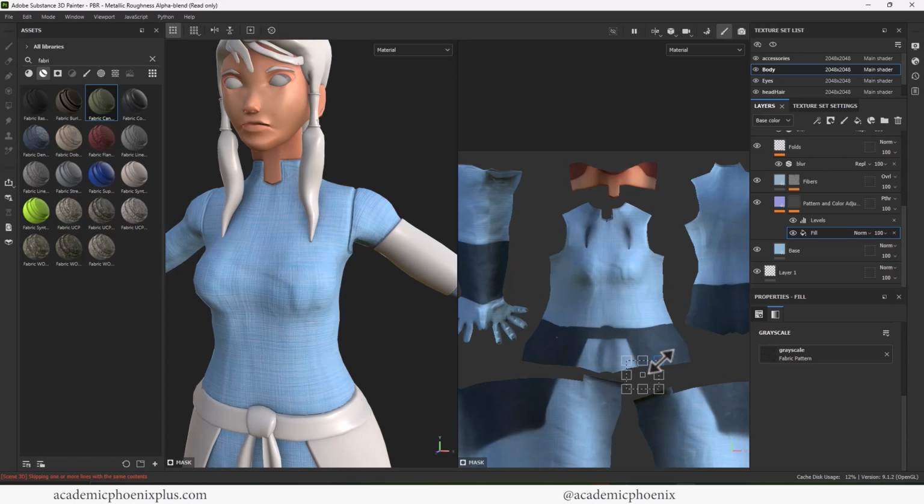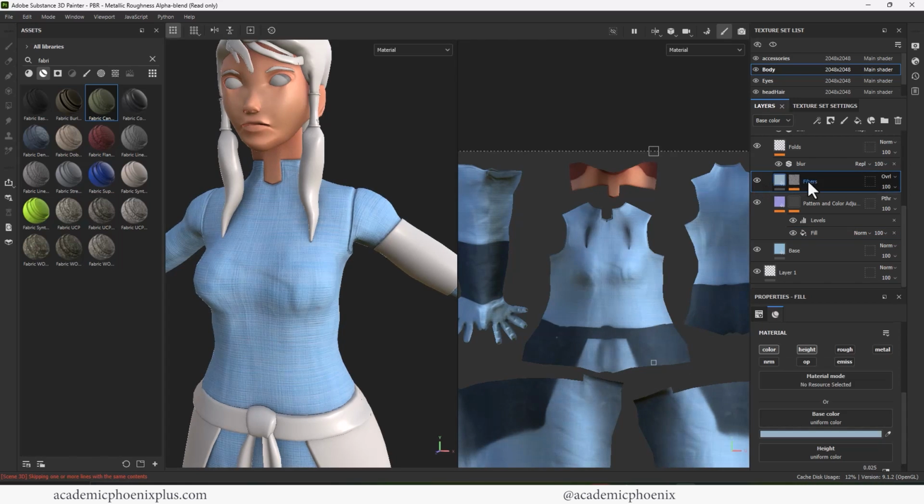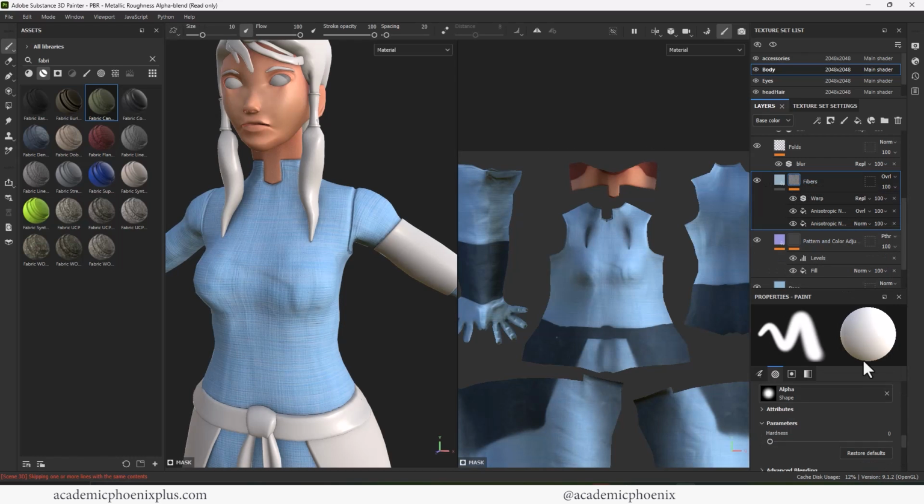So maybe I can make it a little smaller or bigger, depending on what you're trying to go for. We also have fibers here. Same story, I'm going to grab this and look in my attributes to see if there's anything I can do to manipulate it. So all of that is the brush.